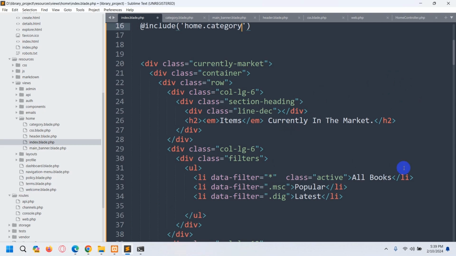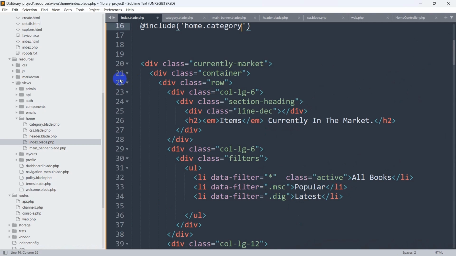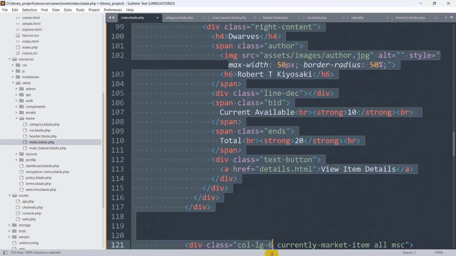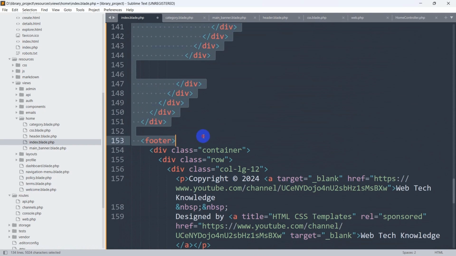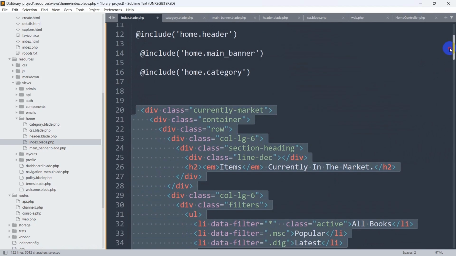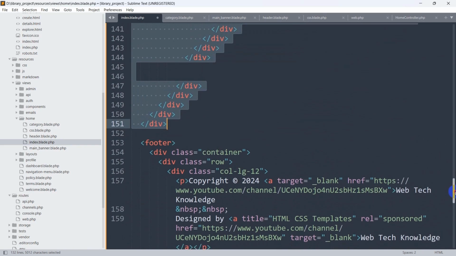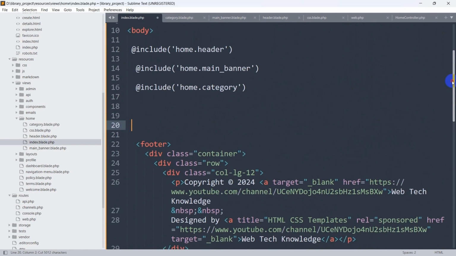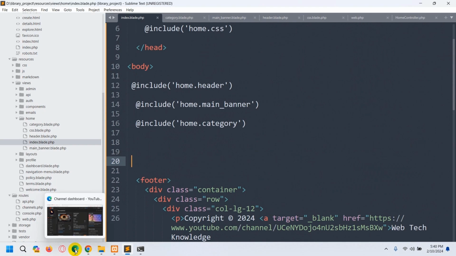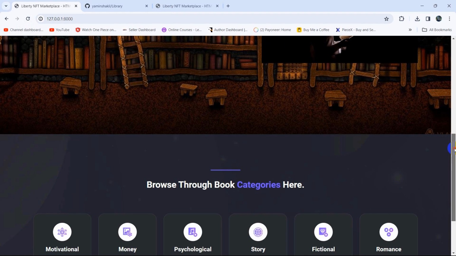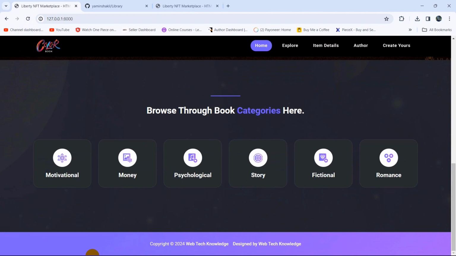Here you can see currently in the market, all book popular latest. So let me just cut it from here too. Let me just go down a little bit more, and here you can see up until the footer section. So it will start from here, currently market, up until the footer section. So Control X, save. Then let me just refresh here. There you can see the category is back and there is no book image over here.